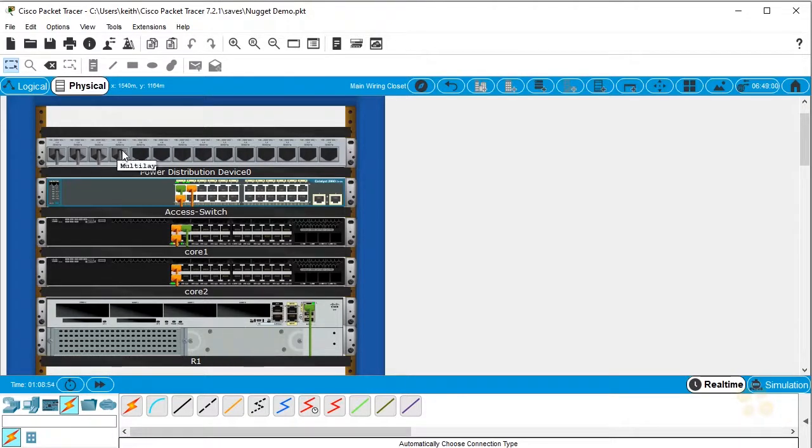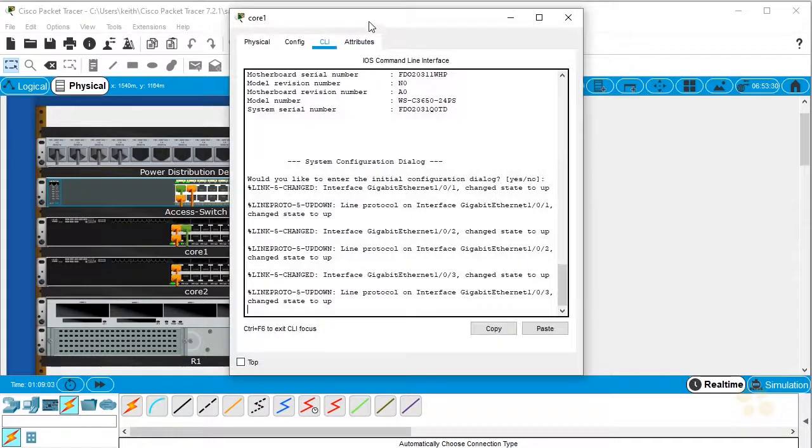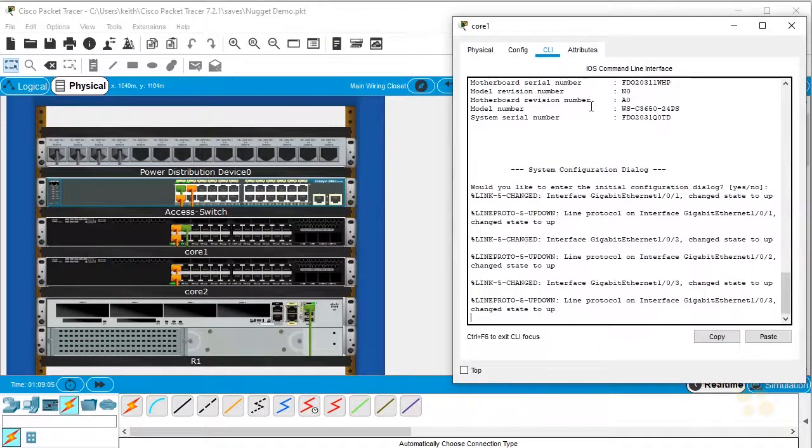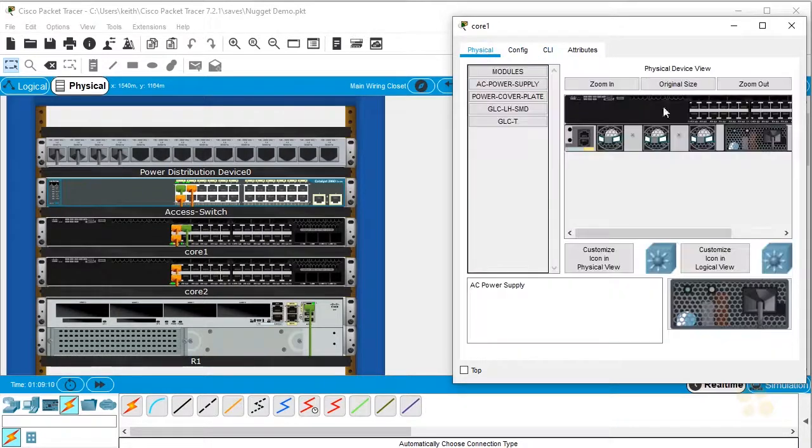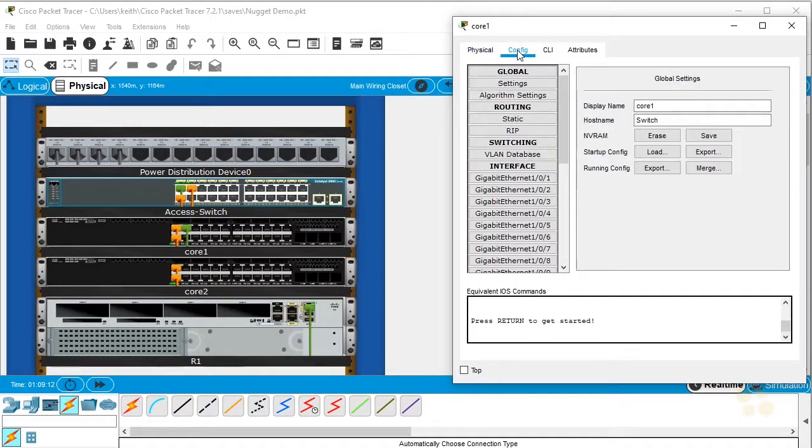There's also a device in this rack for power distribution, which is great. And if we click on one of these devices here, let's click on core 1, it's going to go ahead and bring up the details for core 1, including access to the CLI, the command line interface right here, the physical aspects of it right here, and also the configuration information all right here.